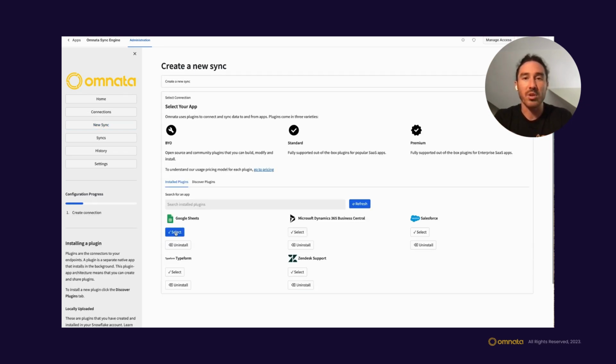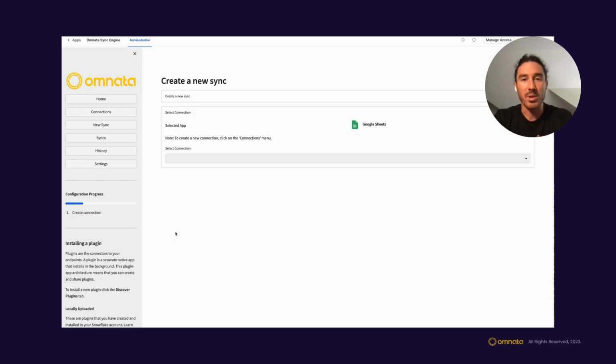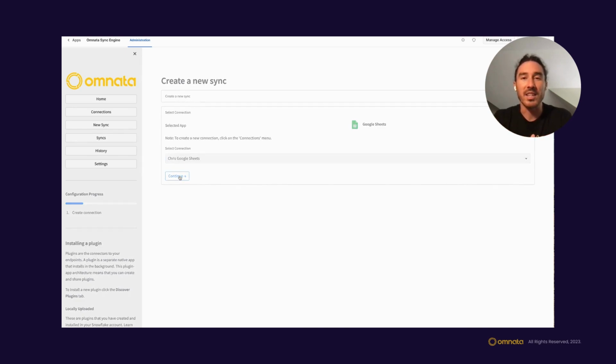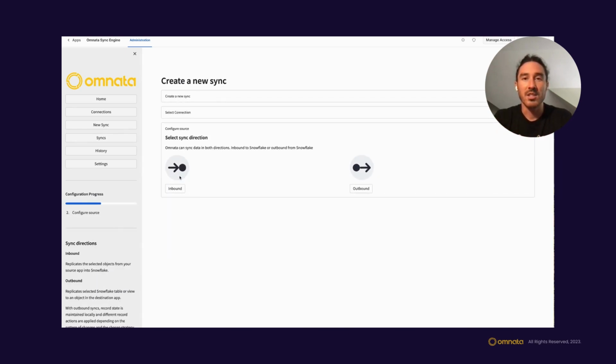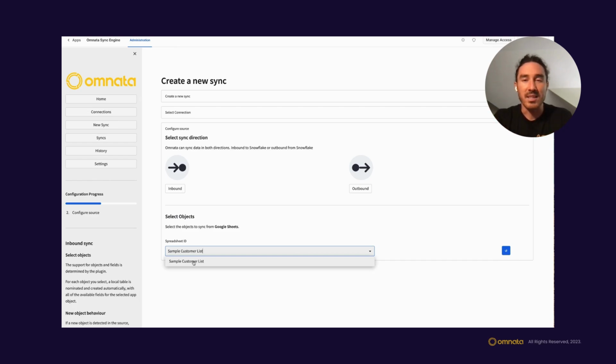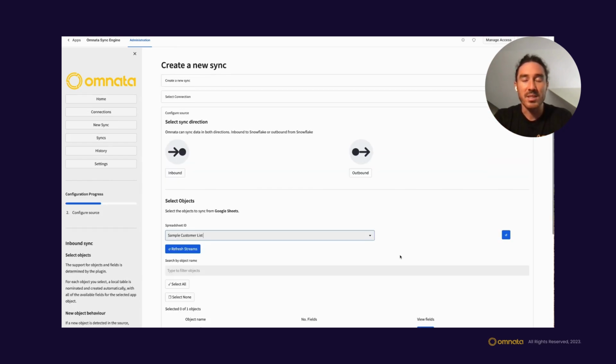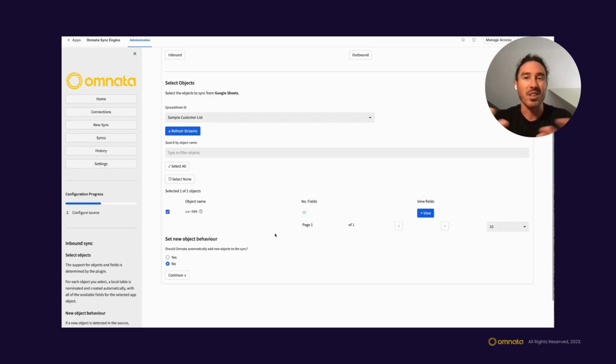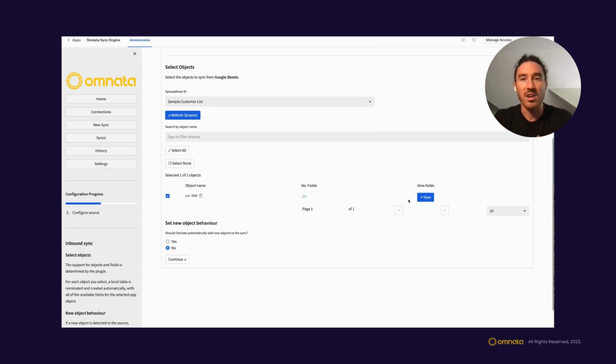So it's a 4-step process. We pick the app that we want to sync to or from. We choose the connection that we've already created, and then we're going to configure the actual sync. So we could sync inbound and outbound, but we're going to pull that spreadsheet into Snowflake, and we're just going to paste in the name of it, which is sample customer list, and then we can choose what we want to sync from that. So there's only one sheet in that sheets file.